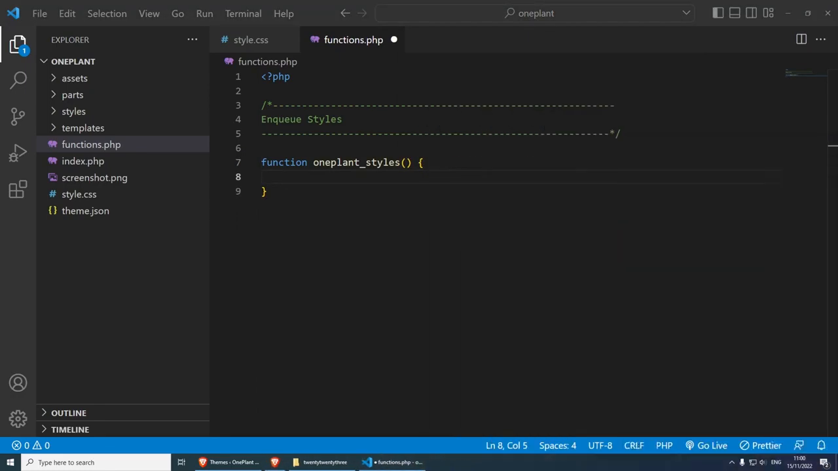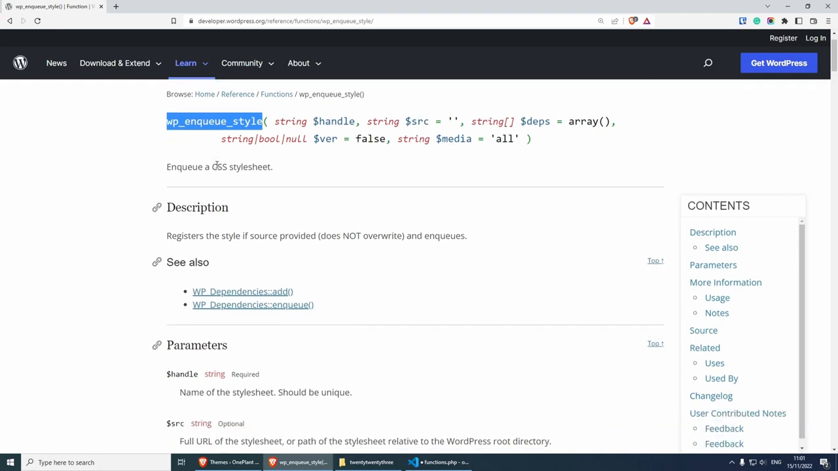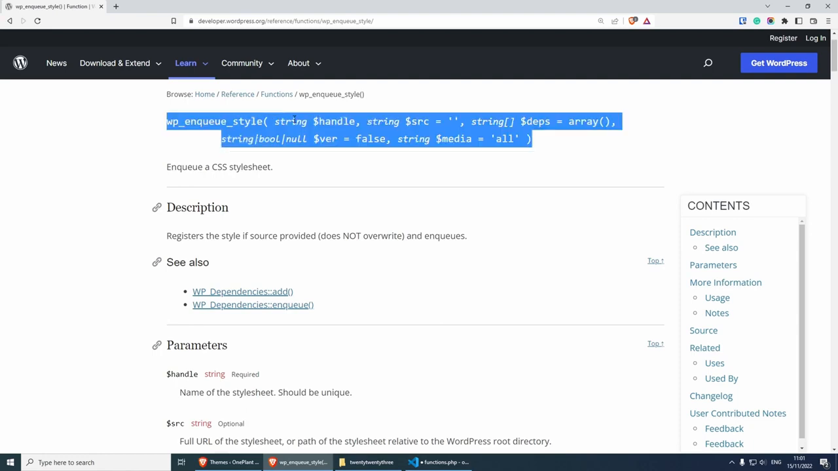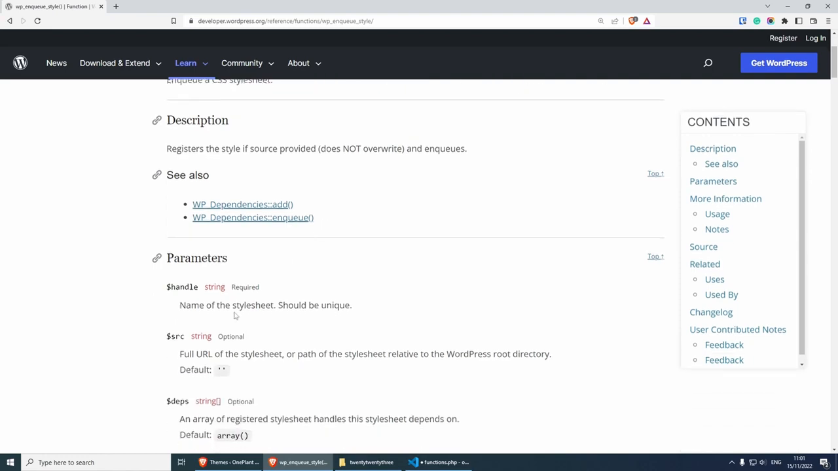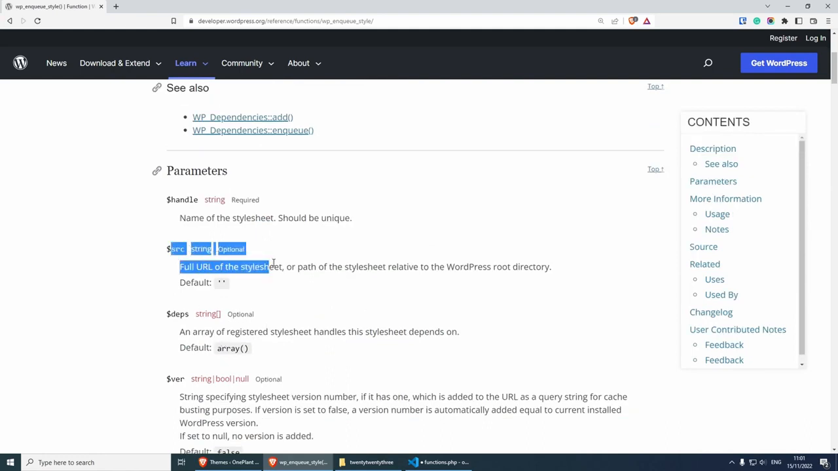Now, let me show you what the logic is. The logic behind this is that we need to use wp_enqueue in order to add styles or JavaScript. I'm going to show you the settings super quickly. So for wp_enqueue, the first setting is a string and is the handle. The handle is the name of the style sheet and should be unique. Then we have the source, which is a string, the full URL of the style sheet.